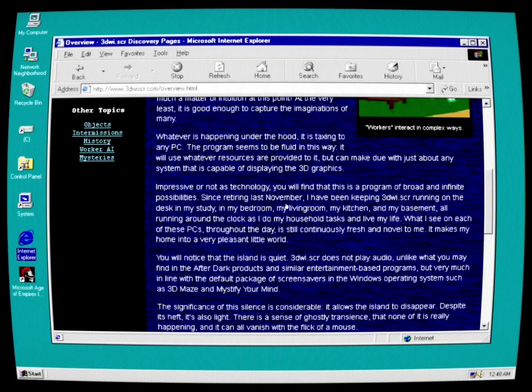Since retiring last November, I have been keeping 3D Whisker running on all the desks in my study, in my bedroom, my living room, my kitchen, and my basement. All running around the clock as I do my household tasks and live my life. What I see in each of these PCs throughout the day is still continuously fresh and novel to me. It makes my home a very pleasant little world.